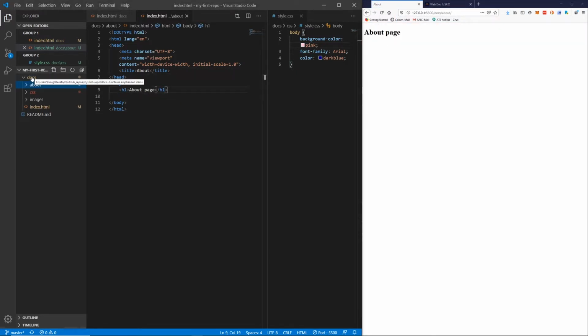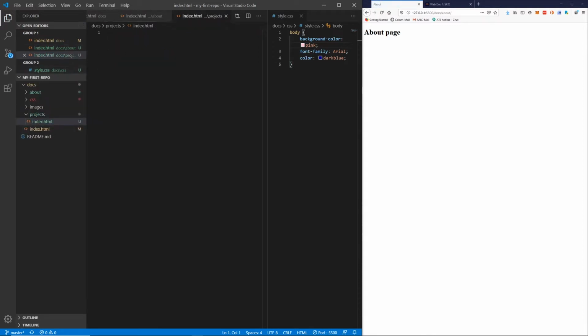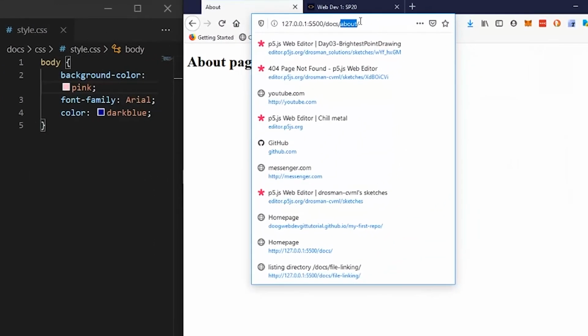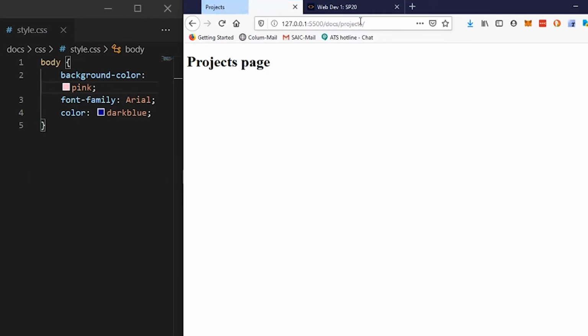Okay, now inside of docs, I'm going to create another folder, and I'm going to call this projects. And inside of projects, I'm going to create a file, and I'll call this index.html. And I'm going to type ht, hit tab because this one is selected, change this to projects, and let's say h1 projects page. Okay, and now up here, instead of going to the about page, we can put in projects, and that takes us there.